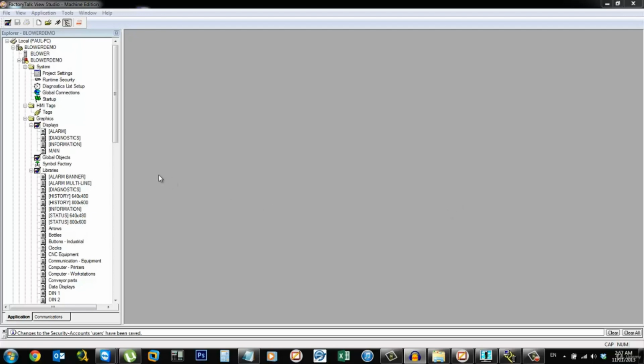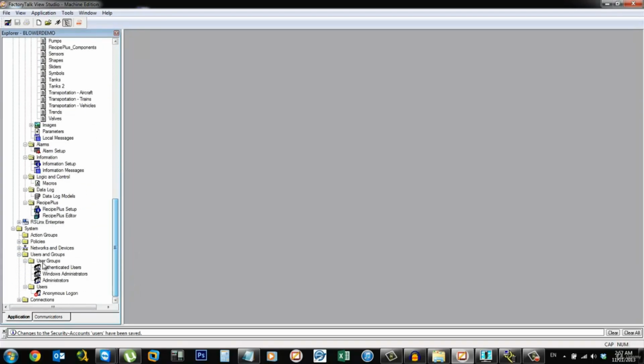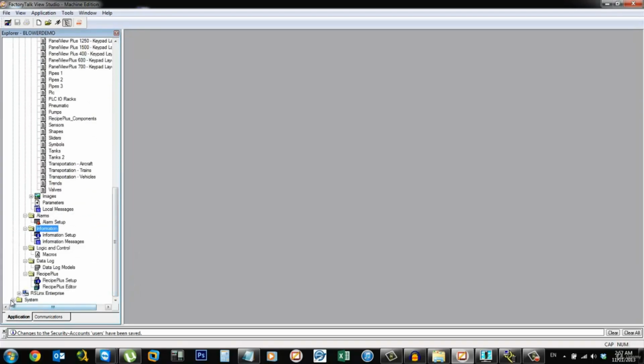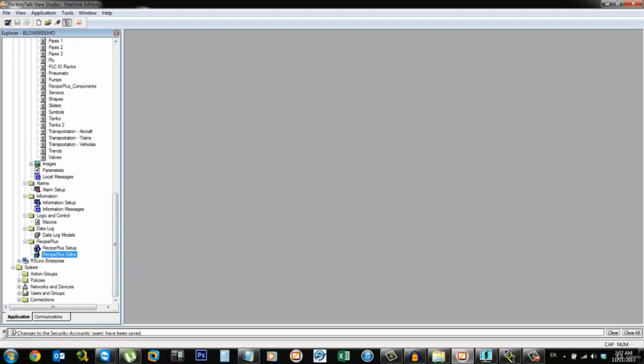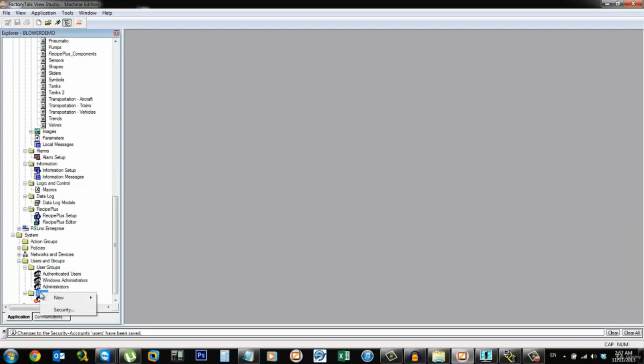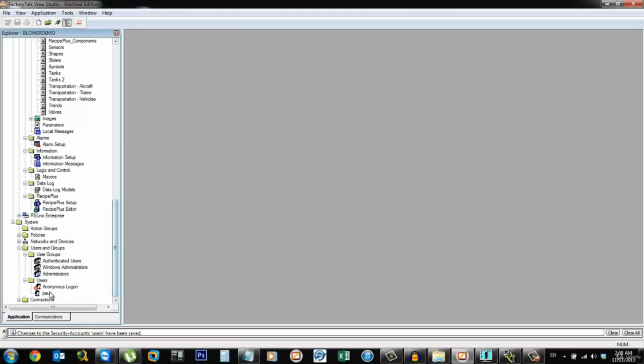So the first thing we want to do is look at user management. When we look at our project navigator pane on the left, if we scroll all the way down in the system folder, we find users and groups. And we're going to go ahead and start with a new user. So we're going to right click, new user, and the username will be Paul. And I'll go ahead and set a really difficult password of Paul, P-A-U-L. I'll confirm it, and I just created a new user.